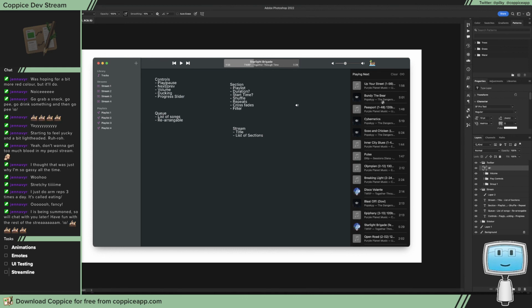But until then, I hope you have all enjoyed the stream. We've done quite a lot of UI testing stuff and got all that working, so we can focus on Streamline, and on Monday we will be releasing Coppice, but mostly working on Streamline.